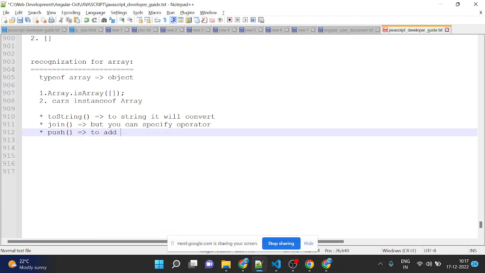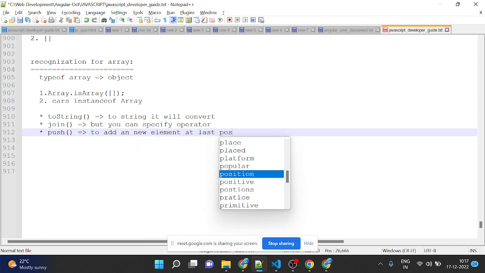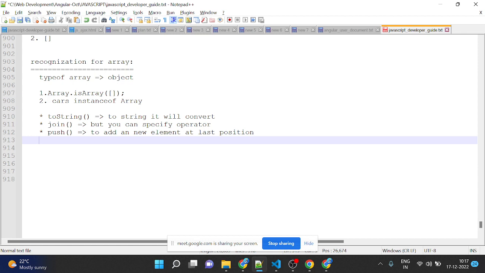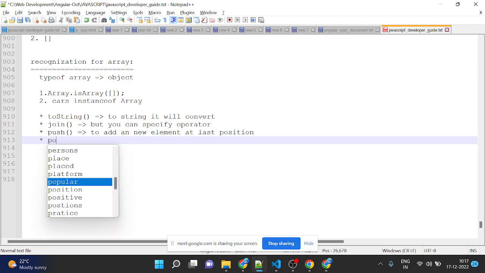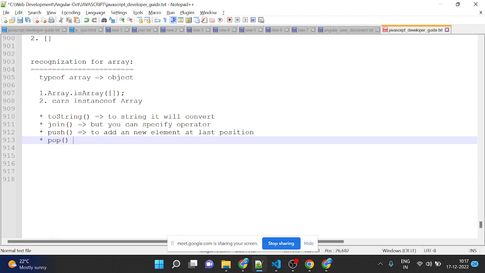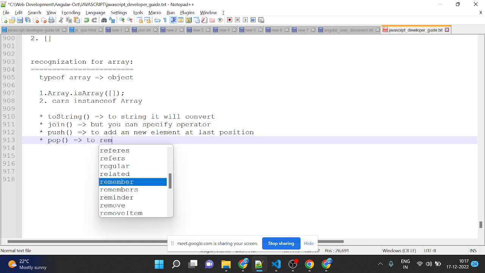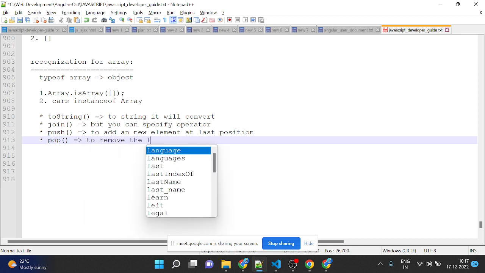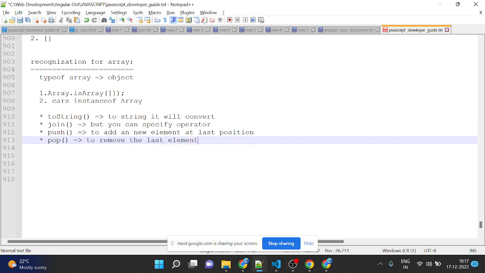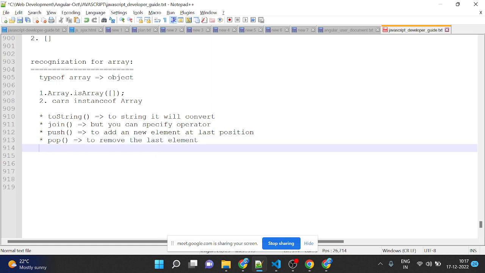The push method is used to add a new element at the last position. I have already shown you guys the push method. Next is pop, to remove the last element. To remove the last element, that's the pop method. Push and pop: to remove the last element we use pop, and for adding the last element we use the push method.